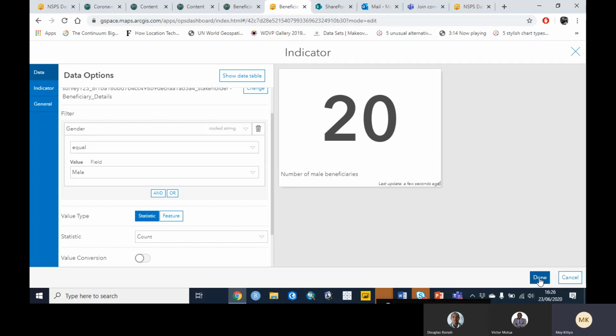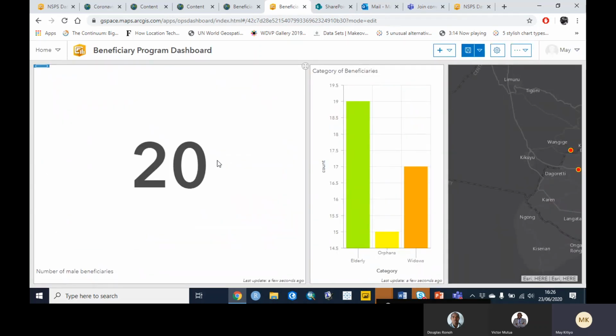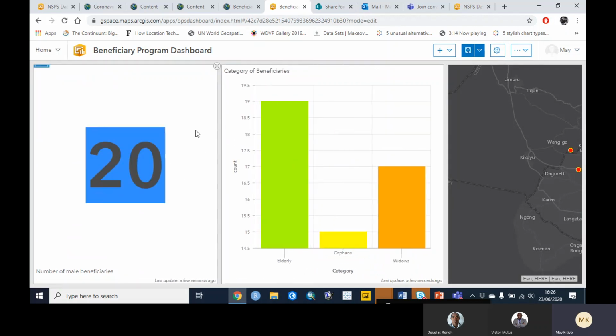So I'll click on done. That's the first. This is the second widget. Now remember that we said it's a very interactive platform. So that means I actually decide how I want to place the widgets. So I'll organize them as soon as I'm done.